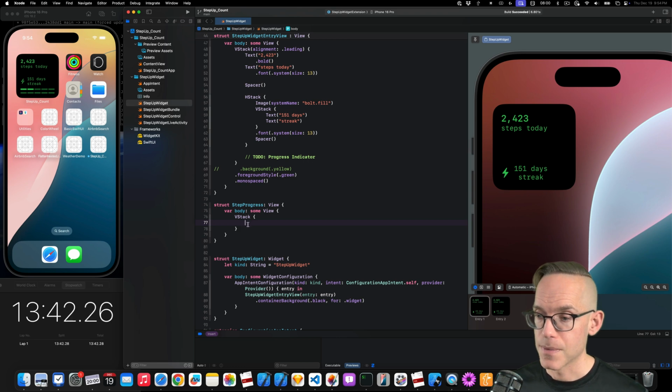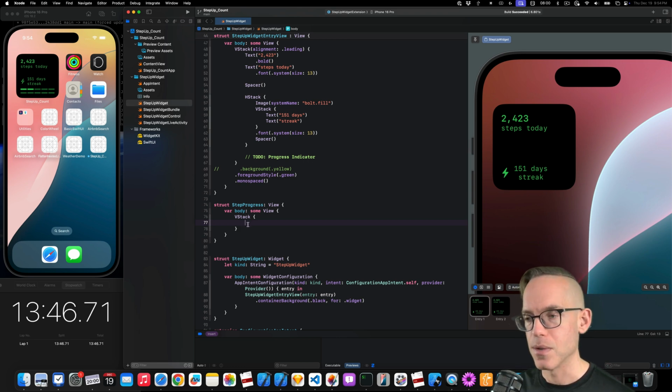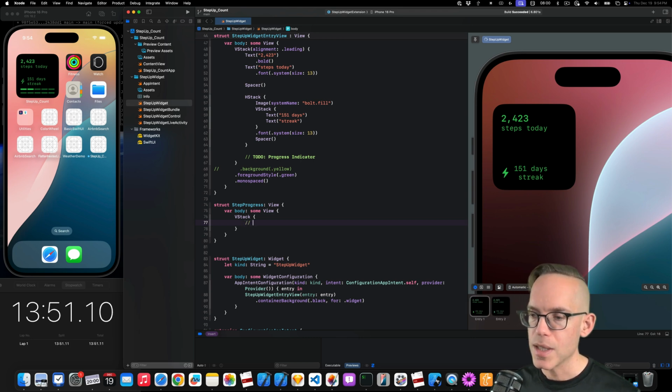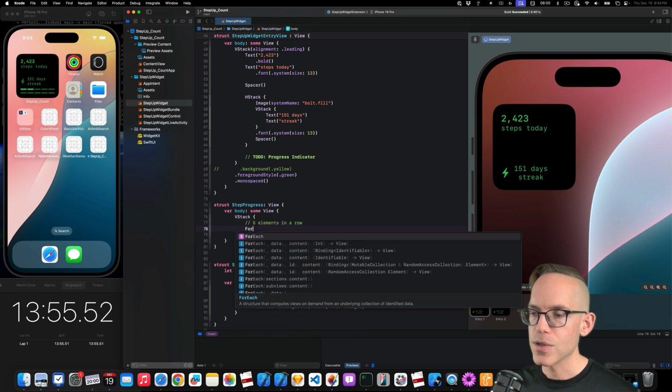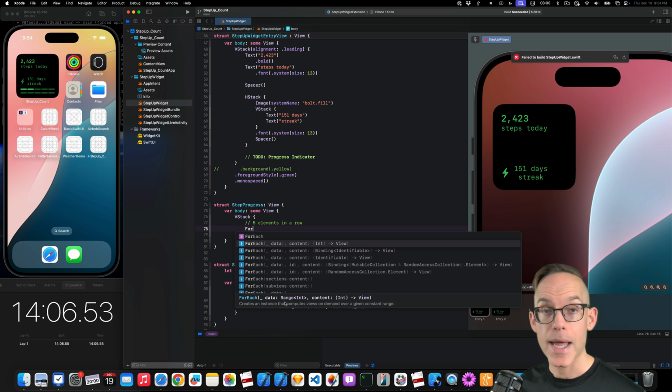Let me know. All right, so with the VStack, what we're going to want to do here is a for loop of some kind. I want to have 5 elements in a row, and we can use the ForEach, this one, that's going to give us an integer. If we look at the method signature down here, it says ForEach data is a range of integers, with a content closure where it's going to pass us the integer, and then we give back a view.